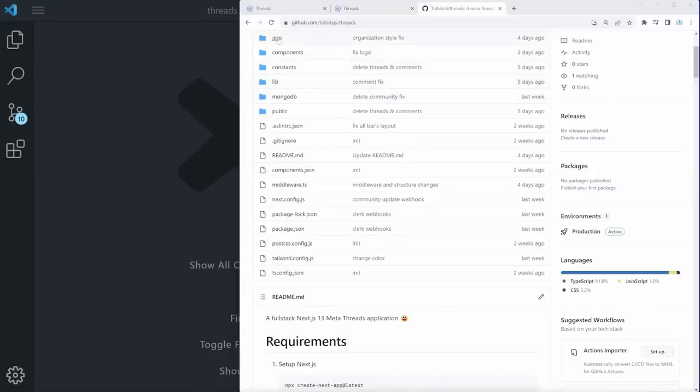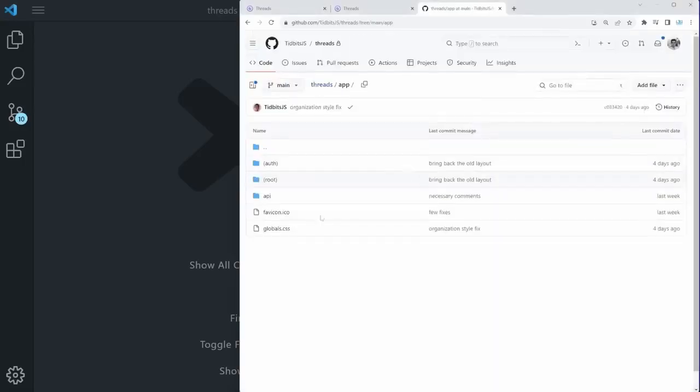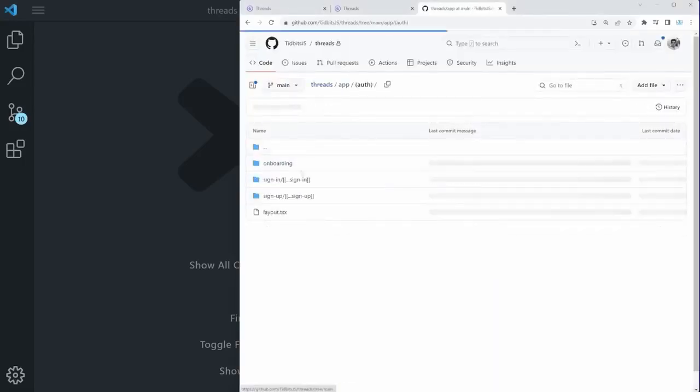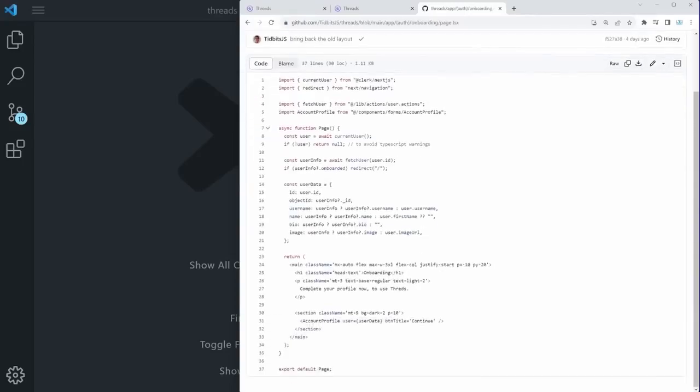Whenever something is not working, or if you want to check out the finished code for new features that haven't been implemented yet, the link to the completely finished project's GitHub repository is going to be down in the description. There, you'll be able to reference the final code and ensure that your code is working as it should.